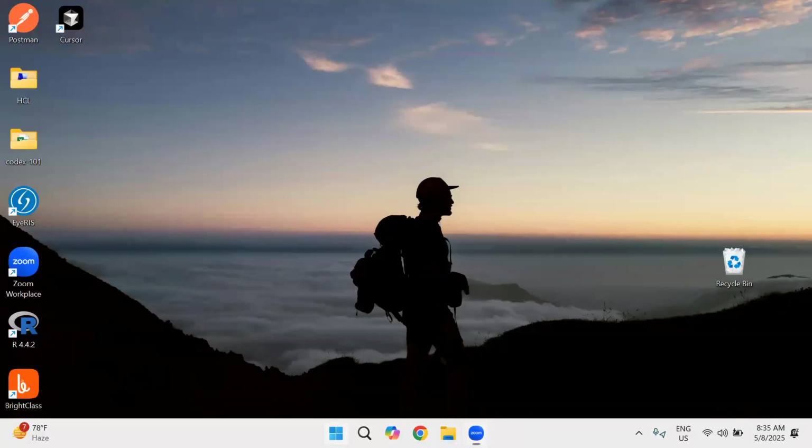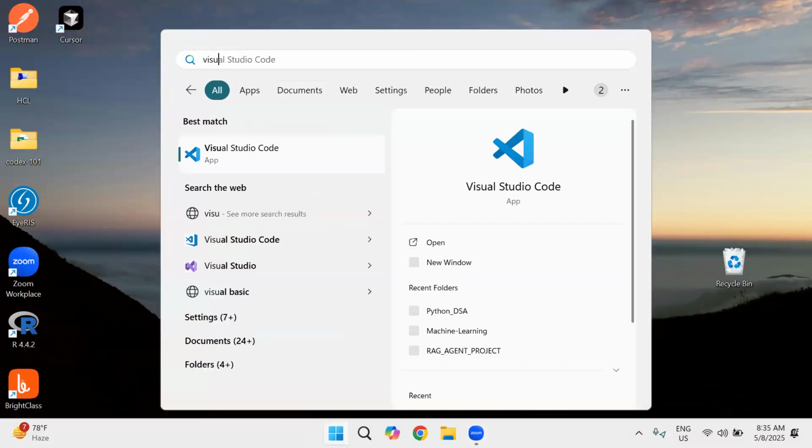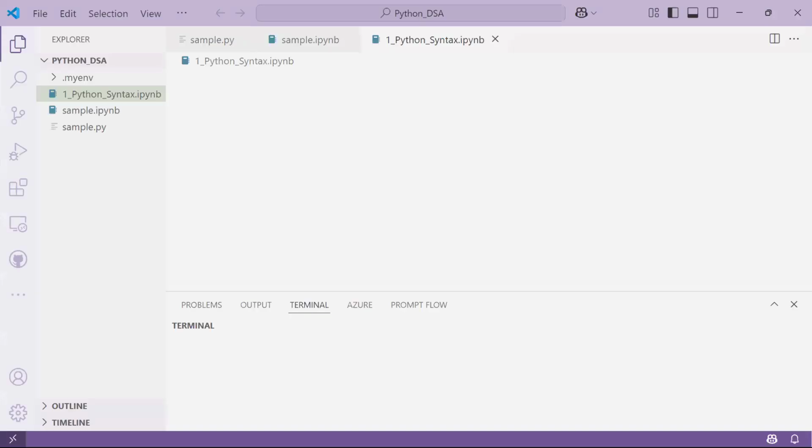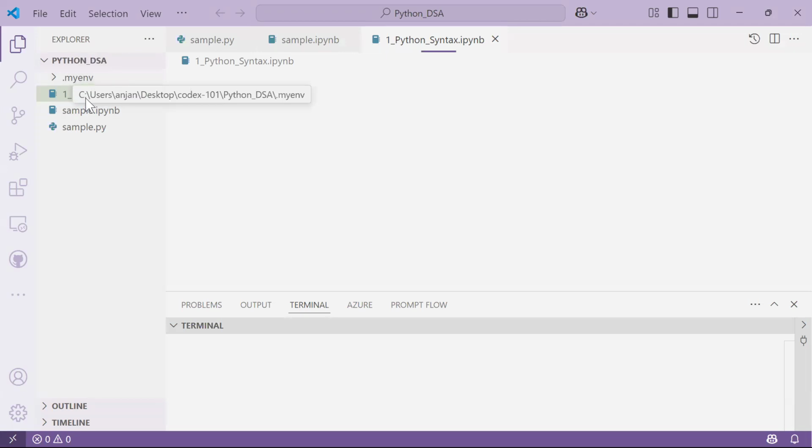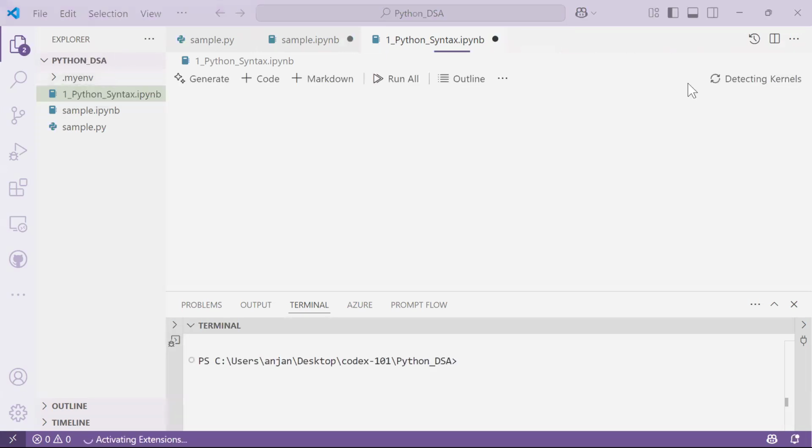So as I said, I would like to open my Visual Studio Code, where I'm saving my Python files, and navigate into this location itself. And this is my virtual environment. I would like to activate that one. Okay.